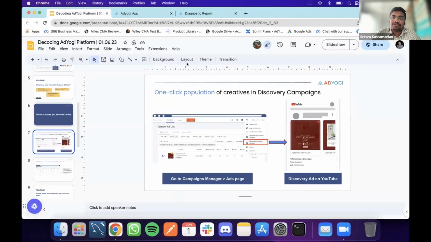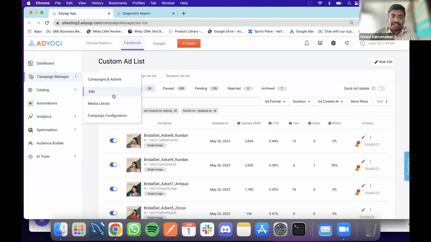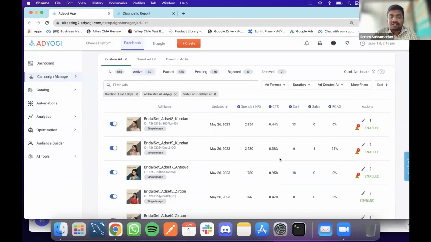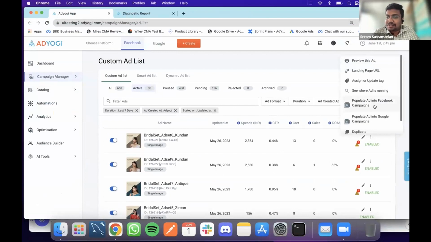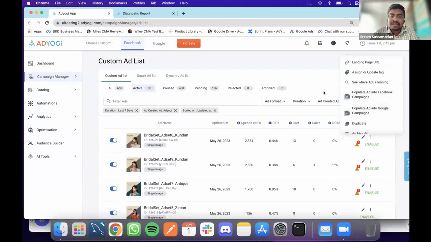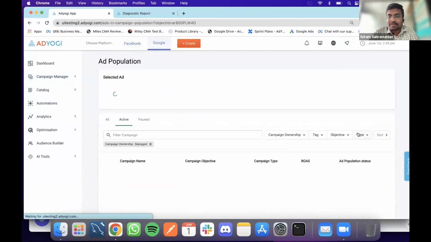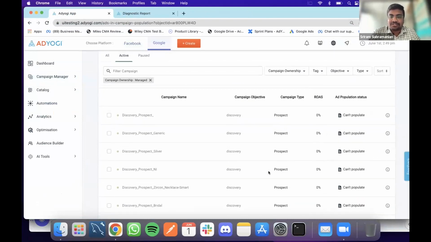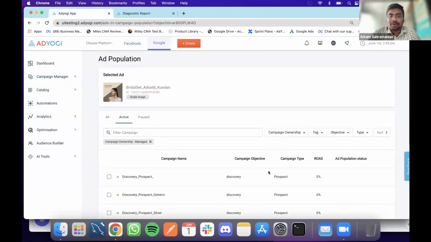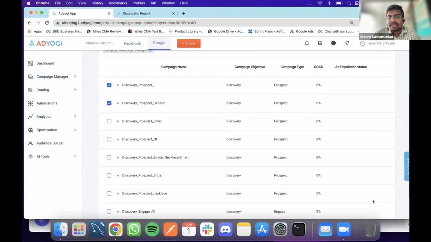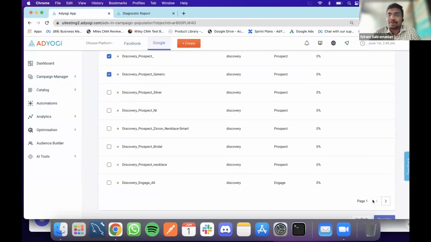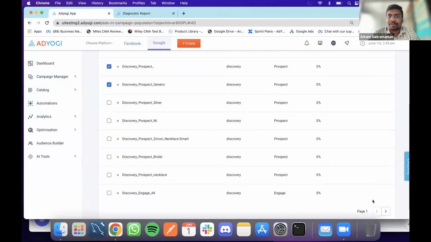I'll also take you through how we can do that from the platform. You go into the campaign manager, go into the ad section, where you'll find all the creatives you have. Now you can click on these three dots. You will find populate into Facebook or populate into Google campaigns. You can click on populate into Google campaigns, which will show you all the campaigns where you can populate the creatives. You can choose the campaigns and click on populate, so it's more like a single-click population for you into multiple campaigns.